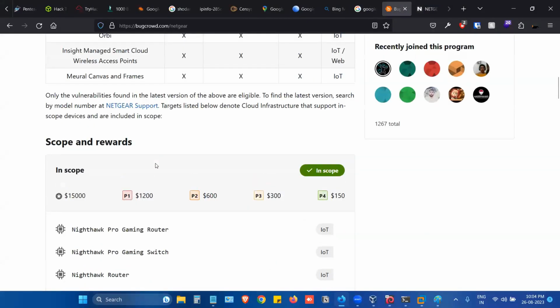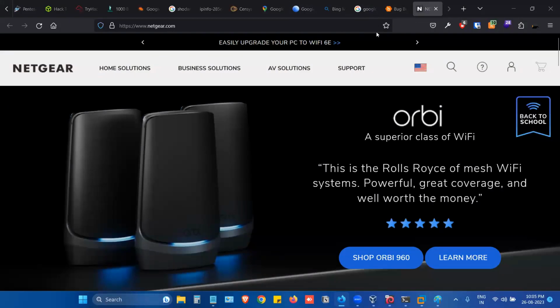For the scoping part, we are going to discuss in detail how we can pick our target, how we can get the scope, what the wildcards are, what things we have to check first, and how we can analyze our target in a very detailed manner. We are going to discuss that later, but for now we are moving directly to the target. So here is our target.